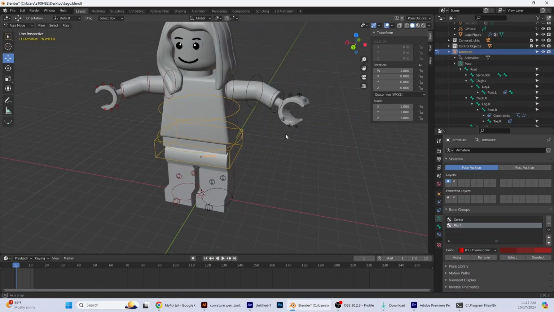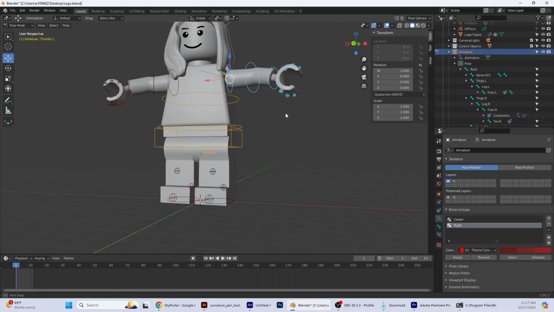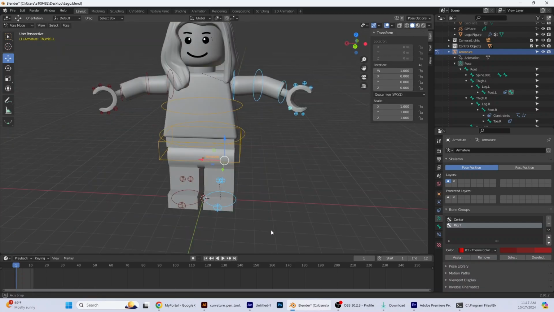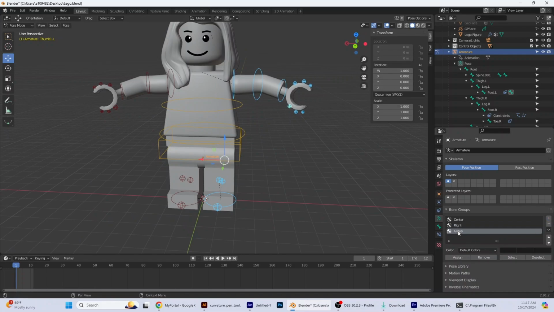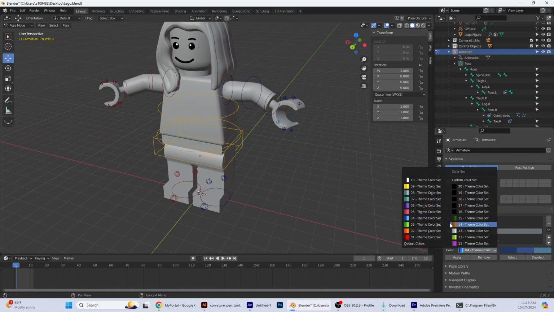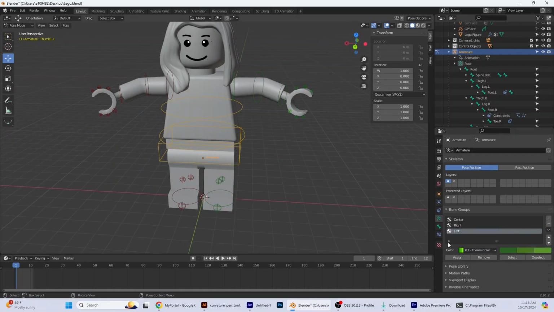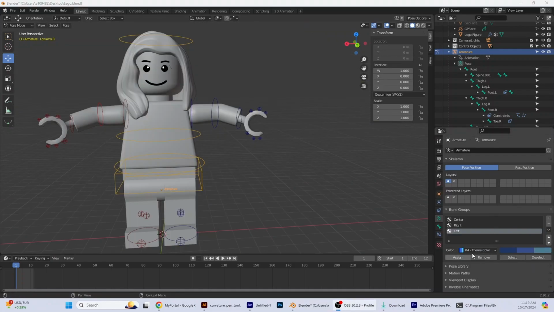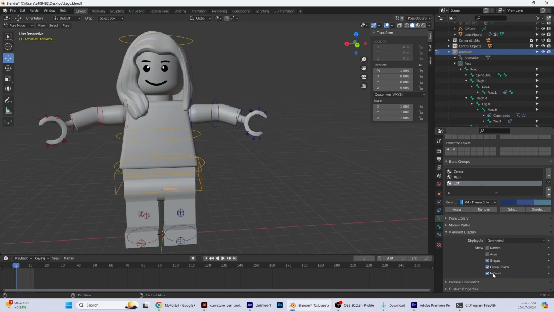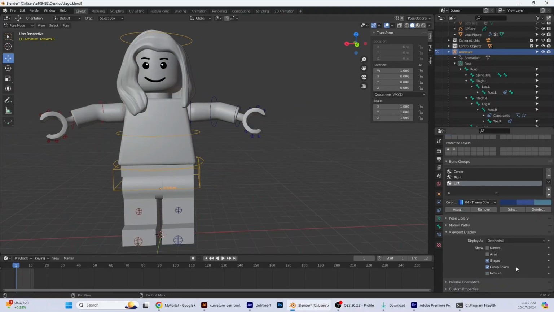Okay, so then I'm going to do the same thing on this side. So I'm going to select all of these. Okay, new group. Left. Assign, and then choose the color you want to use for that one. Whatever colors you want to use is fine. You can change them out, see what you like. Then we can come back down here to viewport display and uncheck in front. That way the rings that go around are actually going to go around.